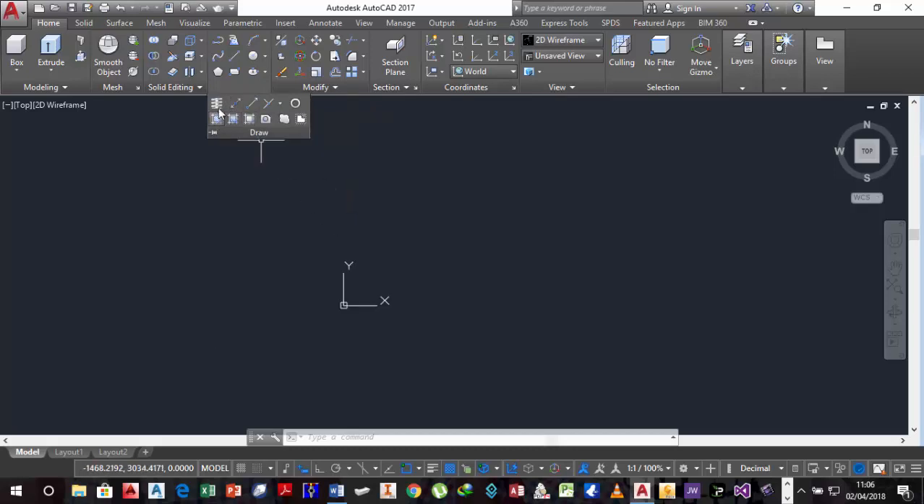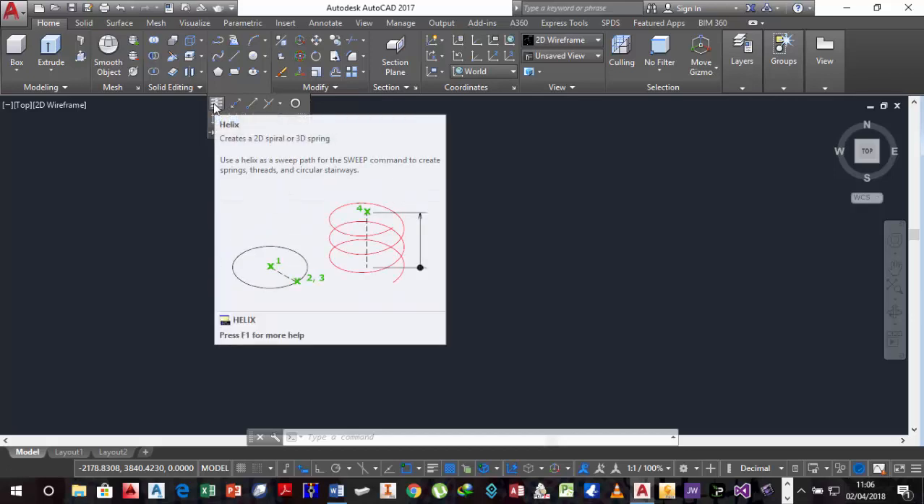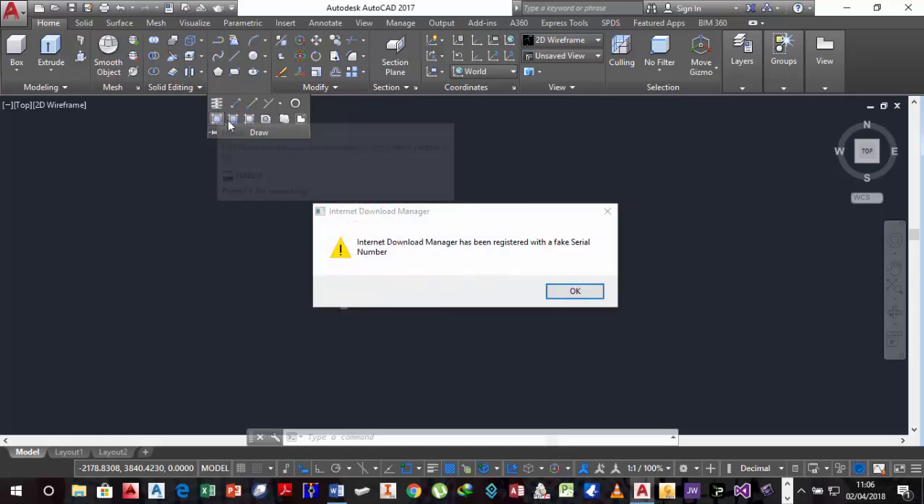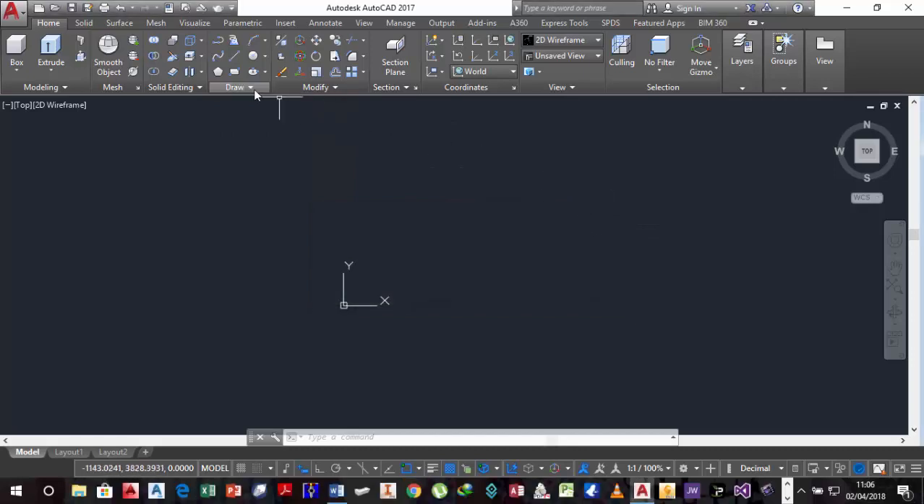Okay. Then there's a feature in AutoCAD 2017 that can help you very well. When you click on this, as soon as you bring your pointer to any of the tools, it will explain to you how you can carry it out. Okay, now let's kick off with this.